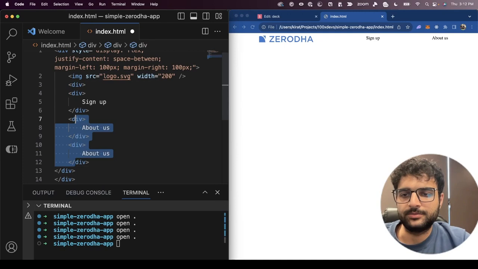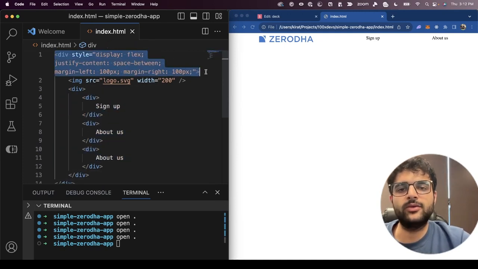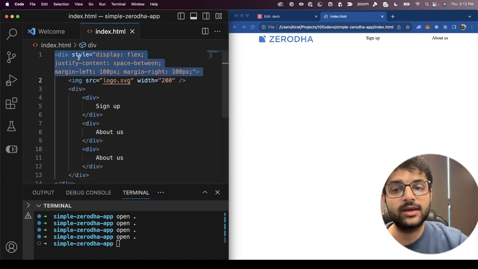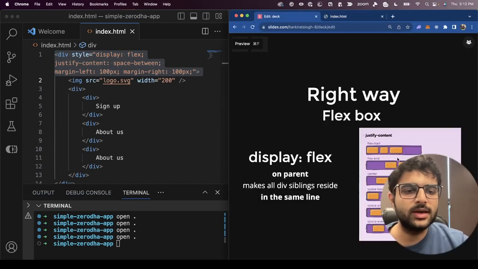What did I do? I said the parent div only has 2 children. The first child is this. The second child is this div. Now the second child has a bunch of children in itself. That is fine. But how many children does this guy have? 2. And what does flexbox say? If you have 3 children and you use space between, first child will be here, second will be here, third will be here. If you have 2 children, first child will be here, second child will be here.